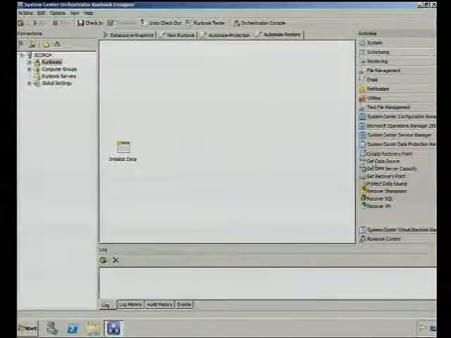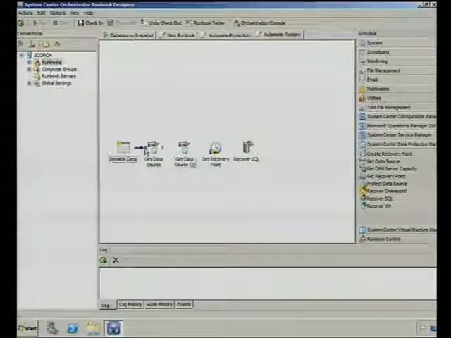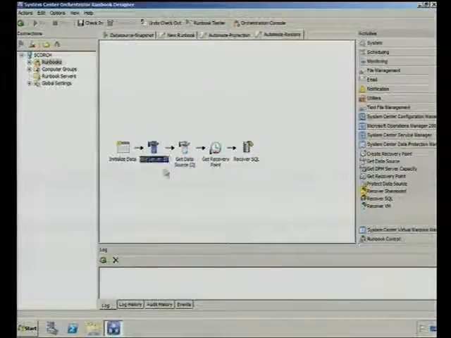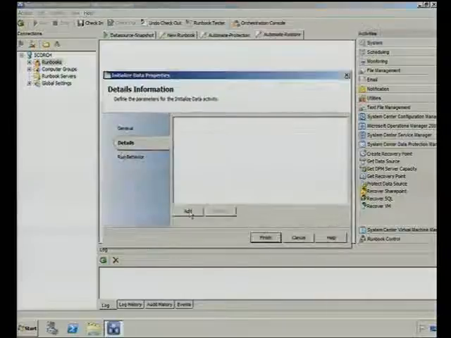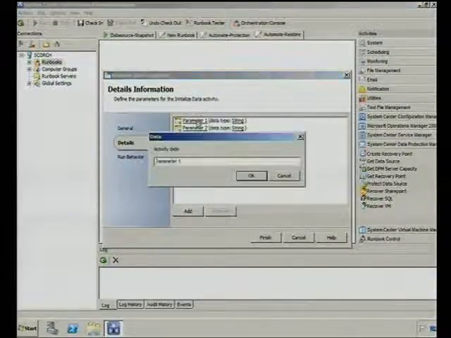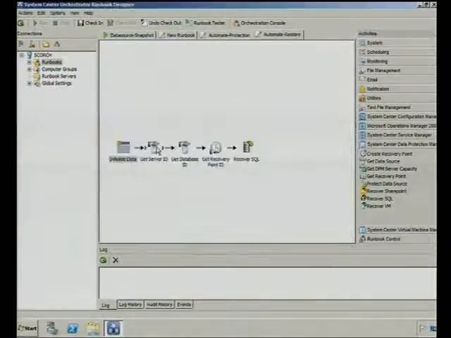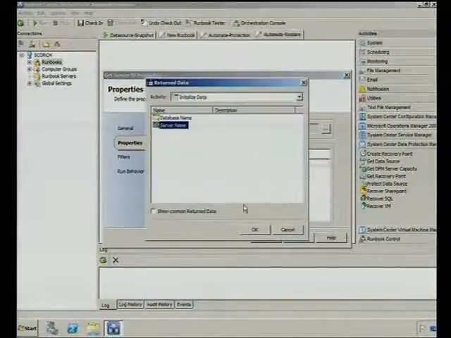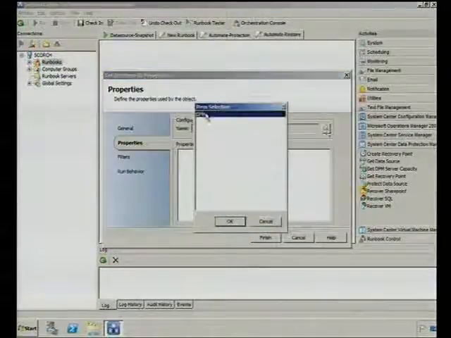So we come across to Orchestrator, we specify what data sources we want to pull, and we use the Recover SQL task, which is designed specifically for recovering SQL databases. So again, we get the server ID. In this case, we're getting the database ID. We get the list of available recovery points, and then we plug in what we want to do in terms of recovering that data. So again, server name, database name, server identifier, database identifier.